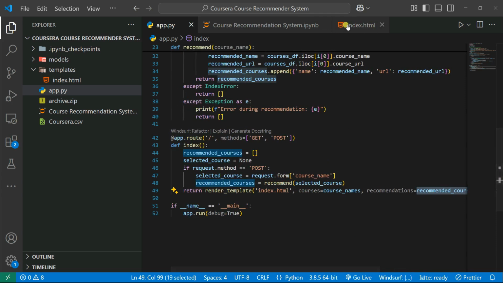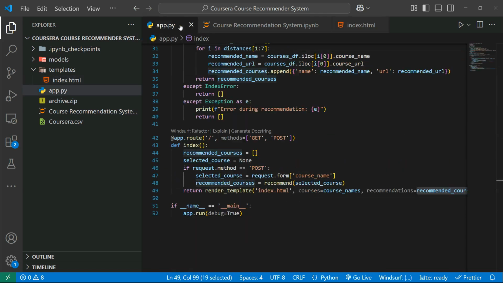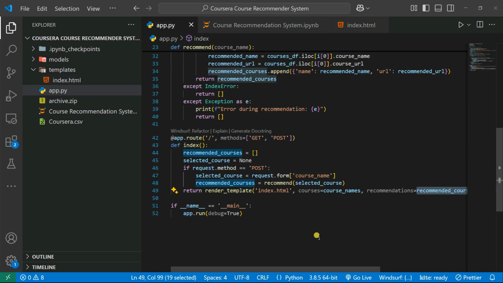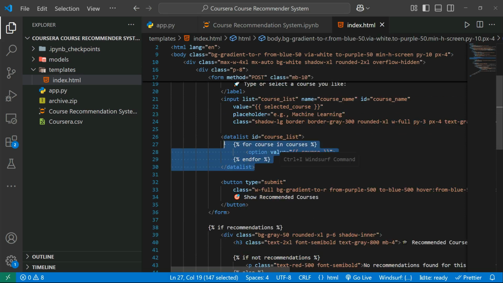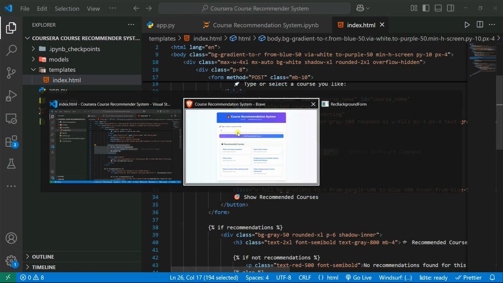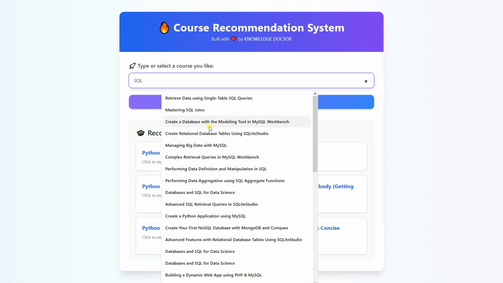So this is passed to here, and we can directly get the courses from the data list. This courses is coming from here, starting with the course name. That means you directly pass the course name in our index.html file, and you can directly access our data list so that we can also show the recommendations. When the user types anything, you can see it gives me the recommendations.